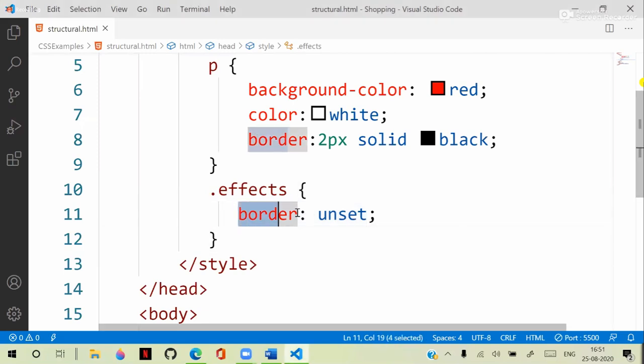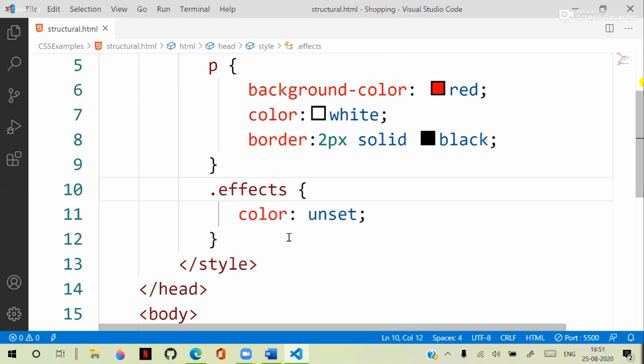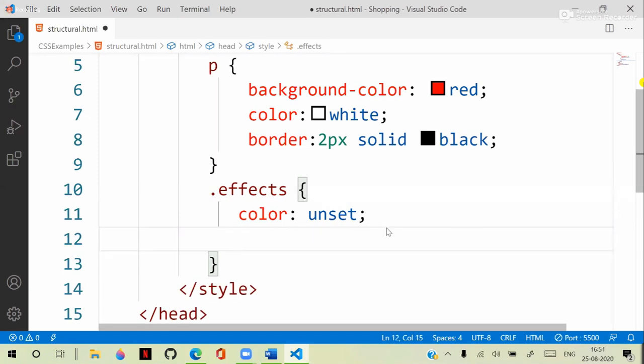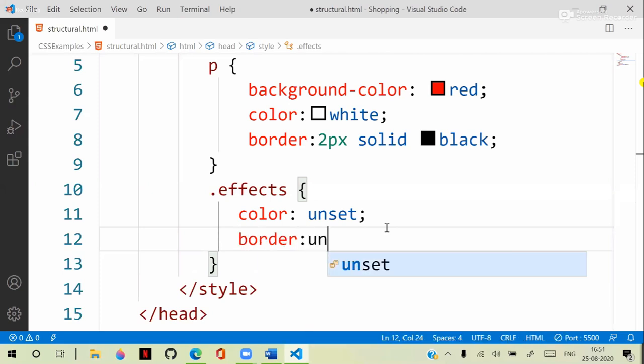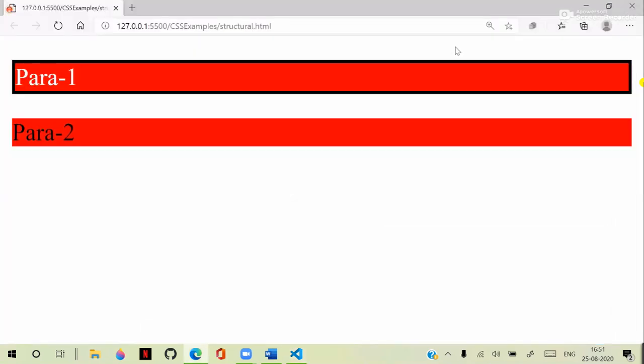Suppose here I said color as unset. That means only color is unset. Others are applied. So technically it is defining it. That means unset is not applying that effect. Suppose you are configuring multiple. Suppose border is applying now. Suppose I say border also unset. Then you can see border also not defined.